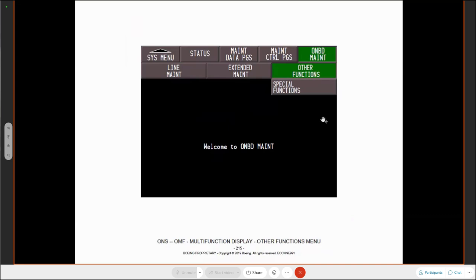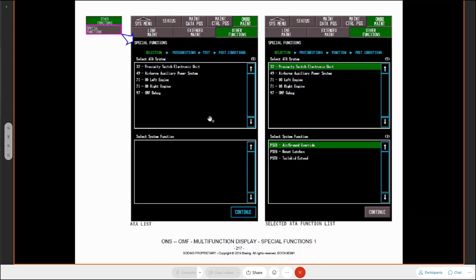And then we'll have a look at this, and then we'll have a coffee break because we've been going a little bit. Other functions. So on the inside, in the flight deck, there's only really one other function, and that is special functions. If I select special functions, it gives me a list here of all the systems on the aircraft that I can do a special function on.